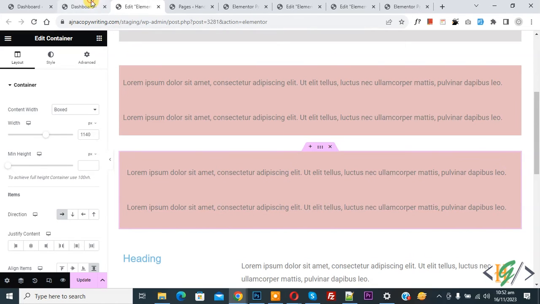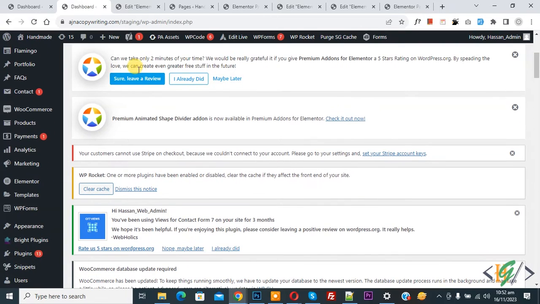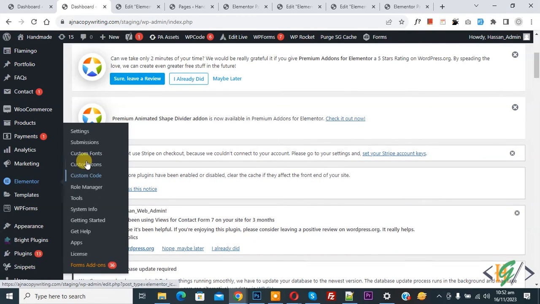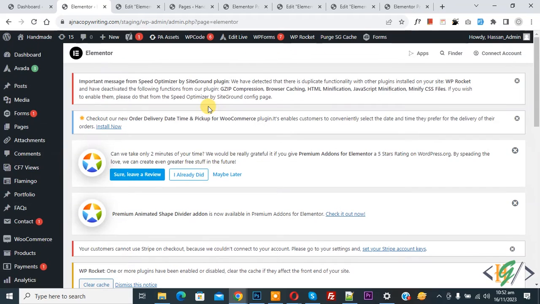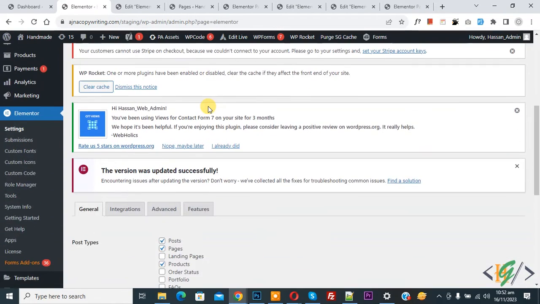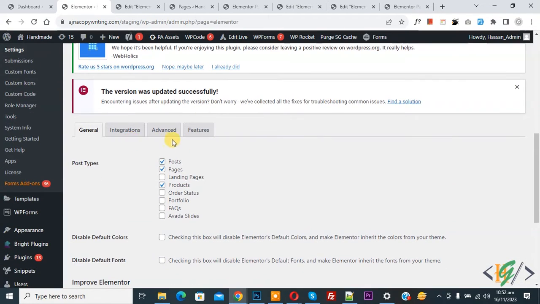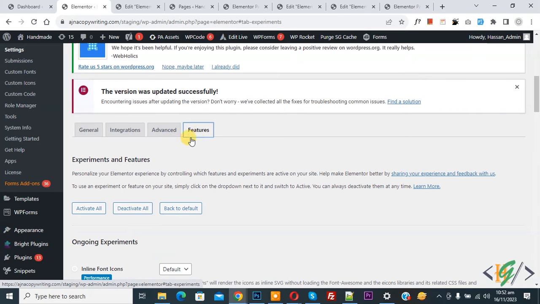Now go to dashboard. Scroll down on the left side you see Elementor and then you see settings. So click on it. Now we are in Elementor settings and then you see multiple tabs. Now you see feature tab. So click on it and then you see experiment and feature.